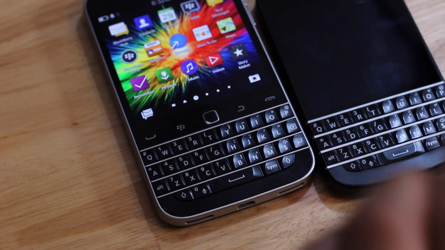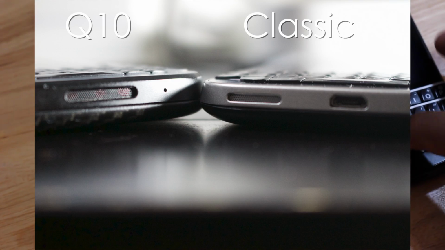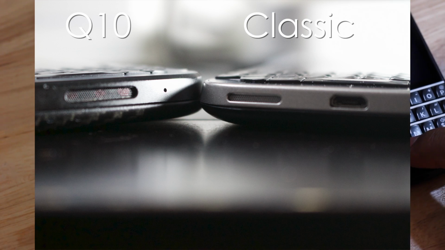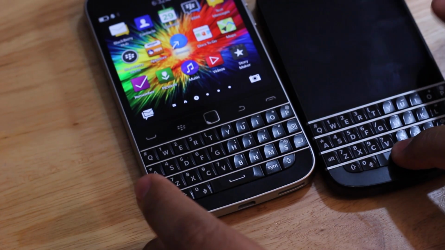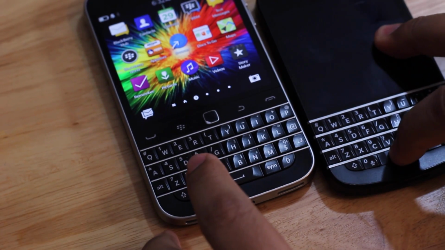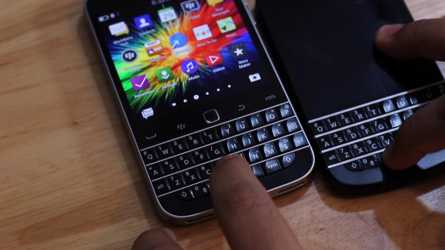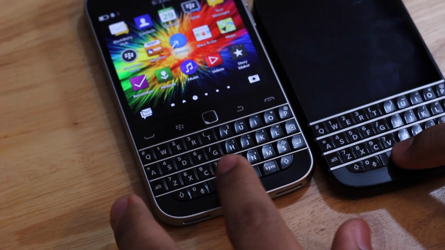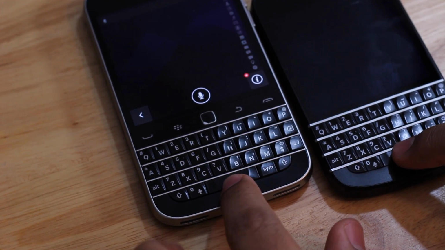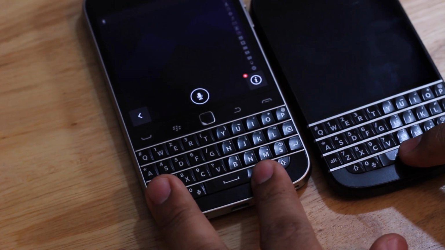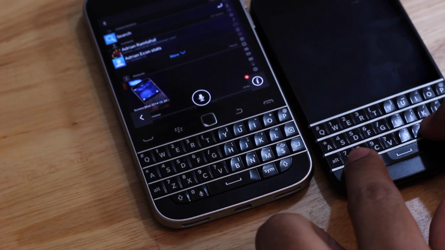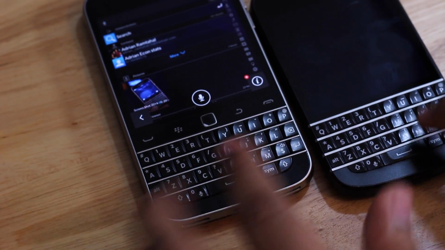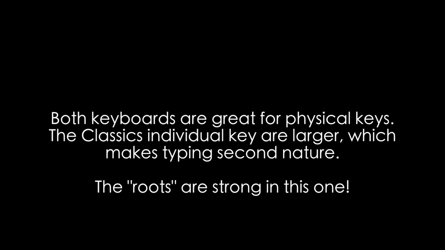That being said, in terms of clickability or noise from the actual keyboard, I don't know if you guys could hear this. The clicks on the Classic keyboard are a lot nicer compared to the BlackBerry Q10. The BlackBerry Q10 is a lot softer than this. This one actually feels like it's actually pressing.